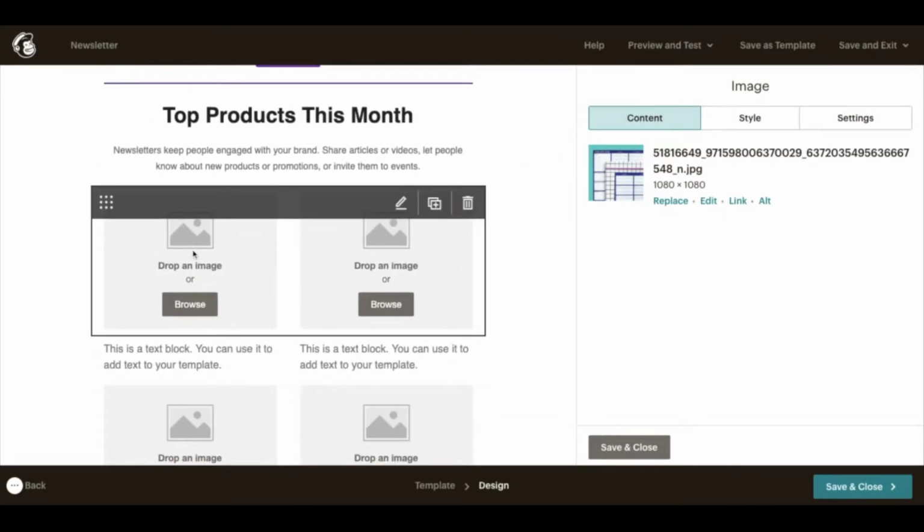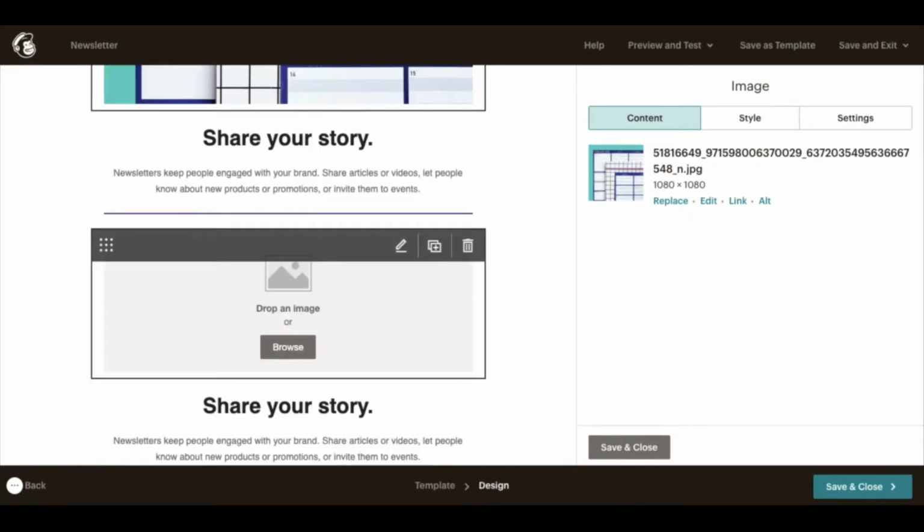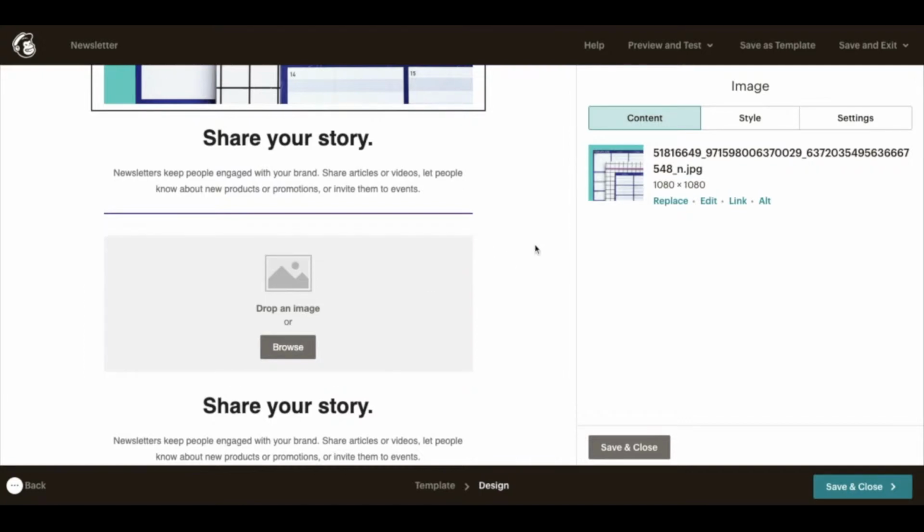So if you have a product, make sure you're specifically linking through to that product. If you have a blog post, make sure you're linking through to the blog post. Every single image in your newsletter should have a link attached to it.